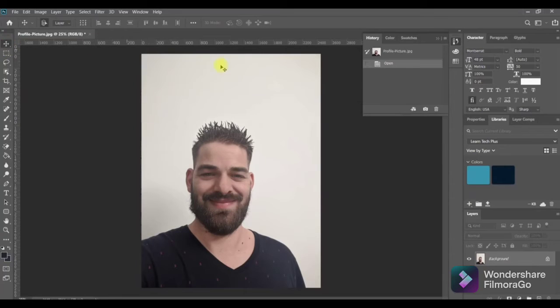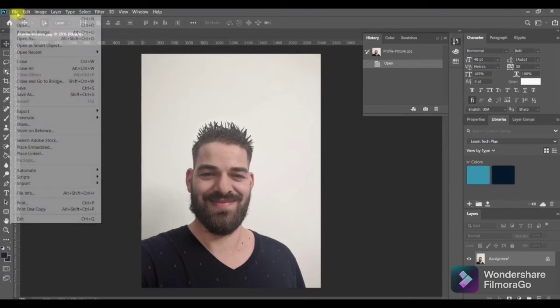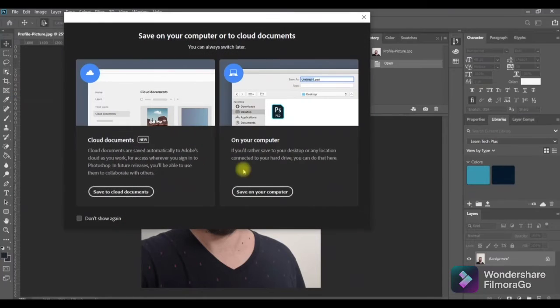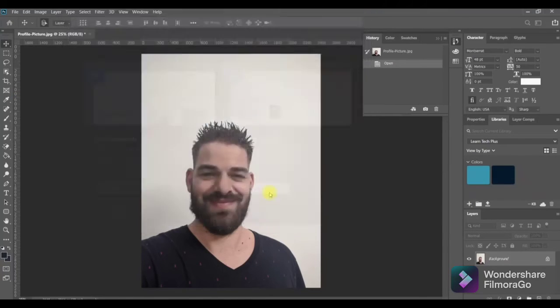There's a couple things you need to know about layers in Photoshop. This picture right here is the only layer in this document. Right now, it's not even a Photoshop document. It's a JPEG. If I were to save this as a PSD file, we could do that. Let's do File, Save As, and let's save it on our computer. You can also save it to the cloud, but I'm going to save it to your computer.